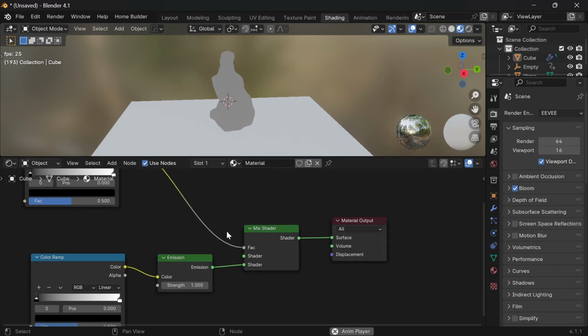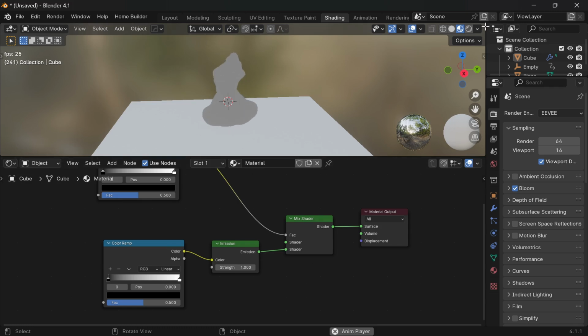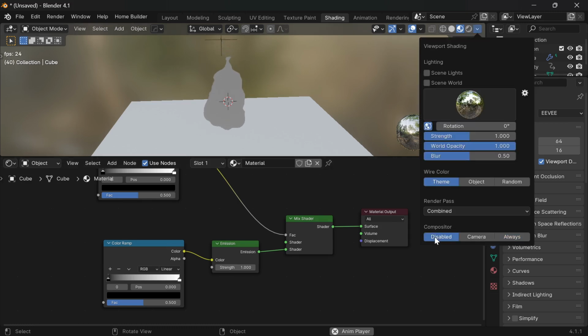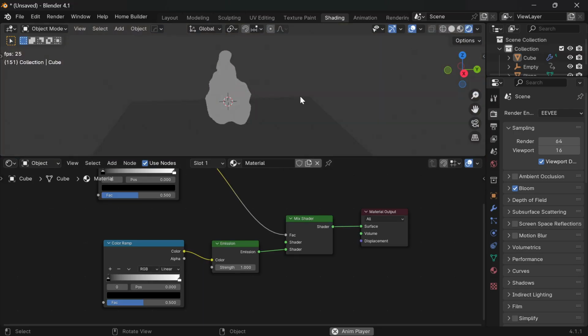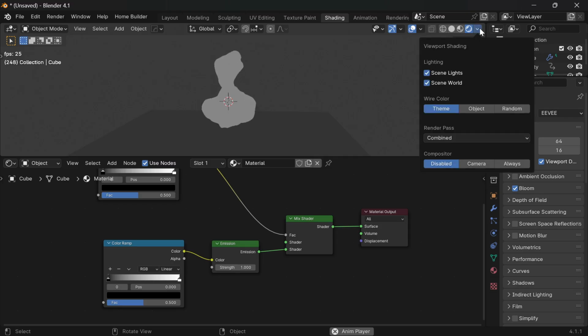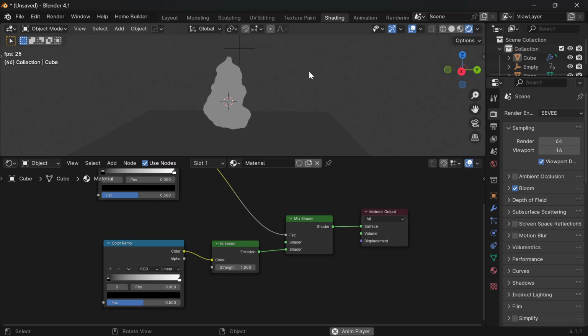Back into the shader editor here. I turned off my compositor because I'm going to be using bloom, but again, it won't matter if you guys are using a later version. Just set up your compositor like I did. Hit the drop down always so you can see it, and it will also render out with the bloom.